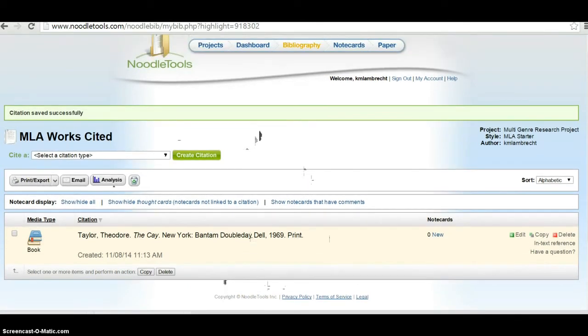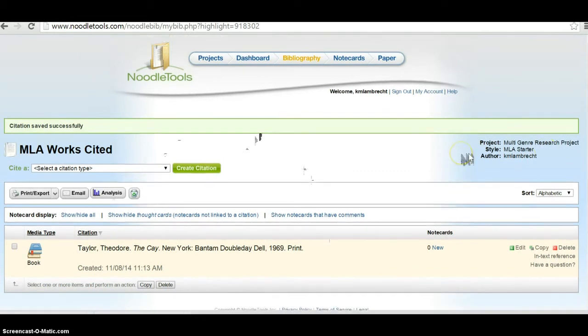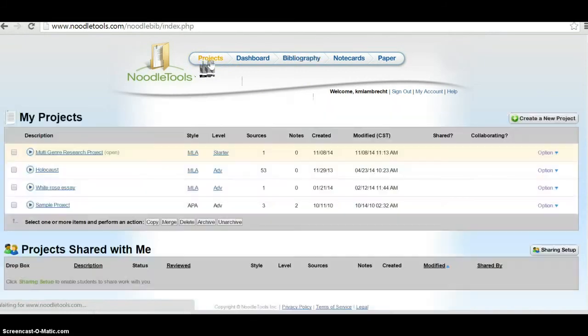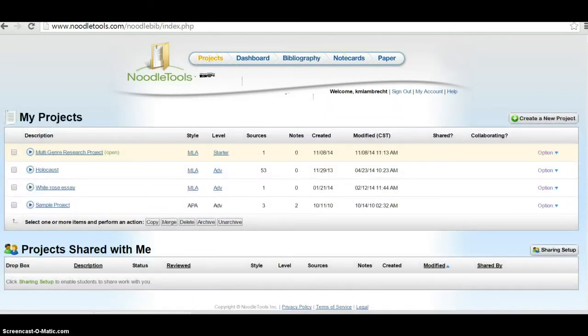It will automatically save this information, and so when you are ready to log out, you can go back to projects, and at this point you can just hit the sign out button.